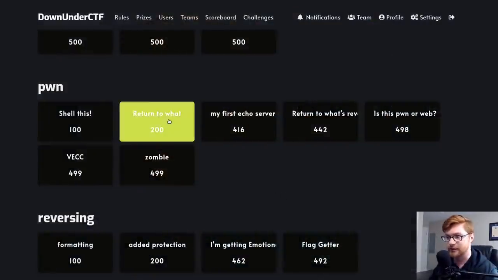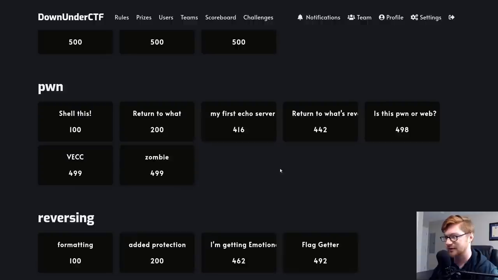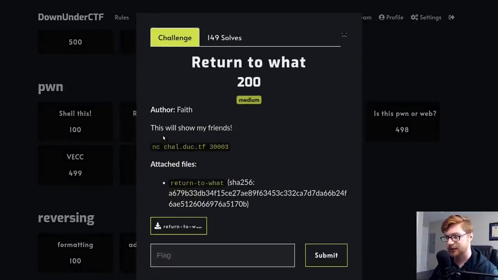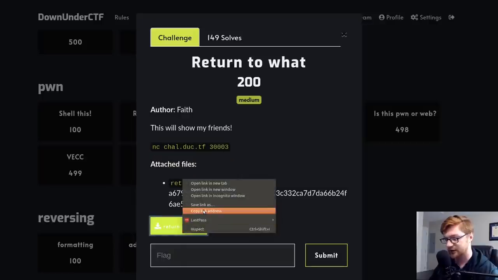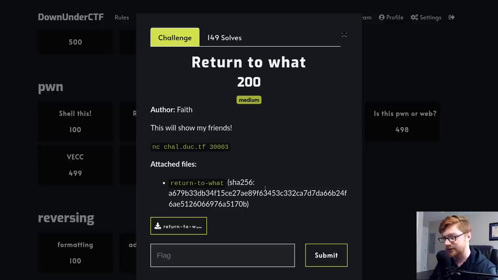So here I am on the DownUnderCTF scoreboard. The game is over at this point, but let me take a look at that return to what challenge. It's, I guess, rated medium and the dynamic scoring brought it down to 200 points. It says, this will show my friends, and we have a dynamic remote target we can connect to with Netcat. We also have some downloadable files, and I'll go ahead and copy that so I can download it.